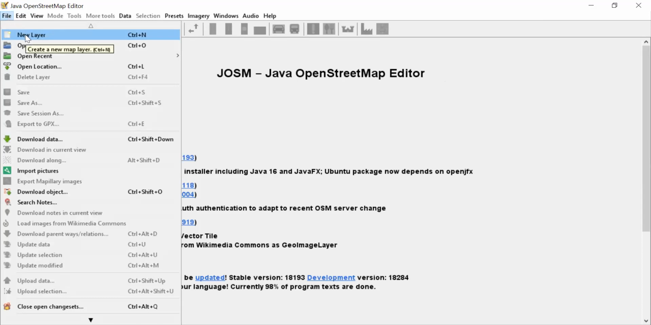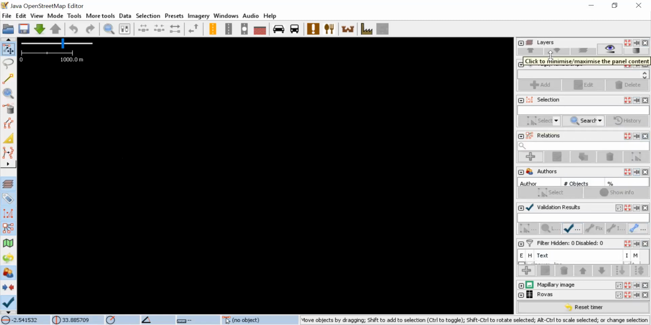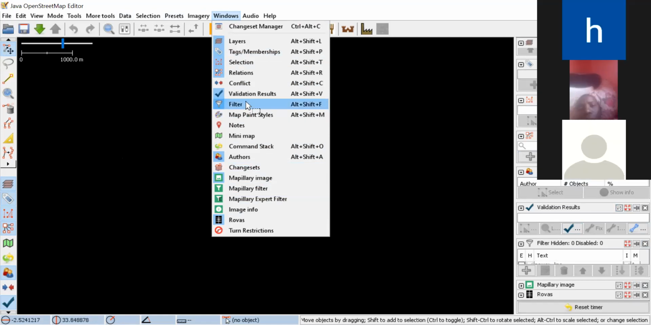So here I'm going to create a new layer. You will see you have the main area, the map view, and some layer views on my right hand side. You have the layers, the tag membership, and a lot of stuff. But this whole thing, you can get it under the window menu. When you click on the window, you can allow some of these things to be here, or you can uncheck some of these.